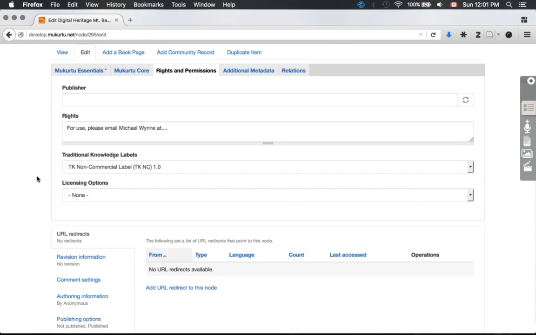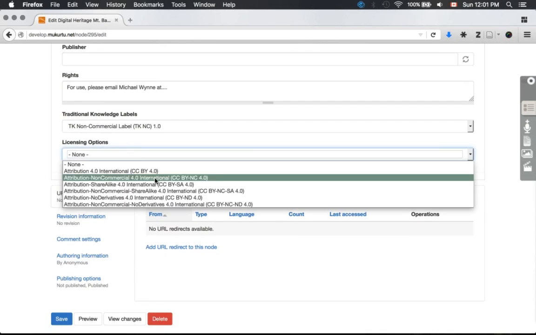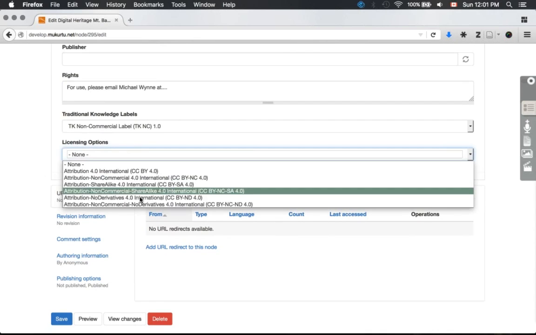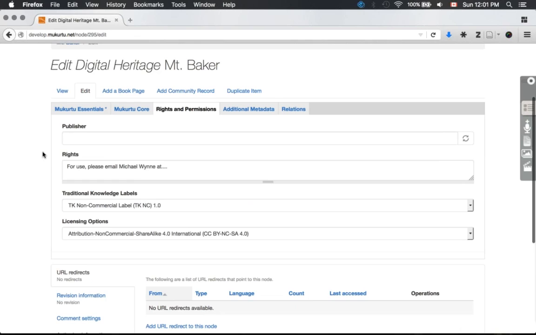I'm also going to add a Creative Commons license. I'm going to say non-commercial share alike, so people cannot use an image for profit, but they can share it provided they keep this open sharing. Again, we can cover those in more detail if people are interested.